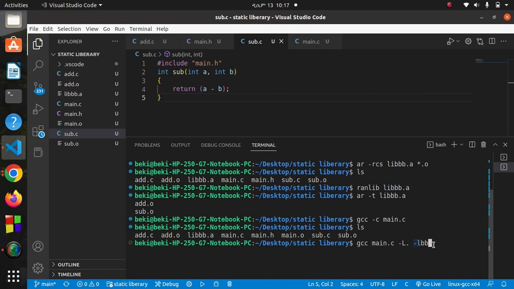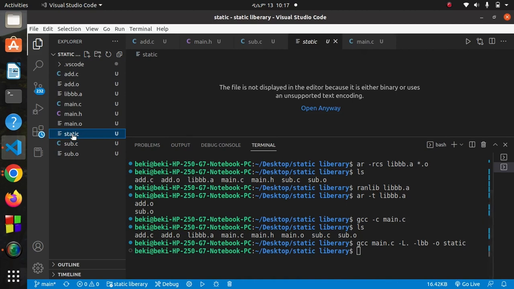I want to get the output of the linkage of these files as -o, and let me call it static. Let me enter. Here I have static. This is the compiled and linked code. Let me run it.